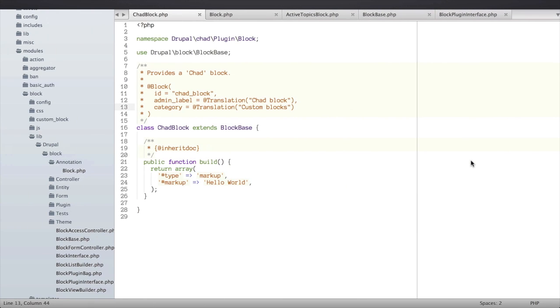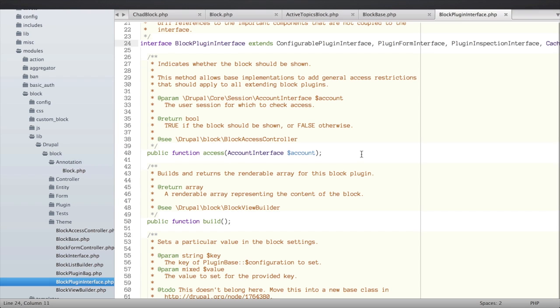Another one is back in our code. If we're looking at the block plugin interface, this is where I can get an idea of what methods I could or should implement in my block class to influence the way that this block behaves. Build is the obvious one. I want to display some content. Without a build method, your block doesn't really do a whole lot. Access is another one that's really helpful. Access indicates whether or not the block should be shown.